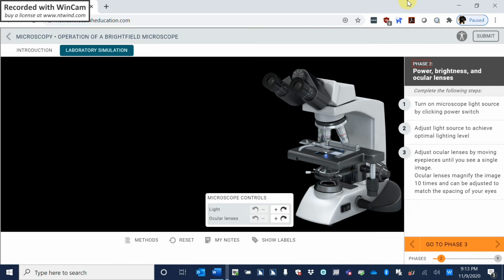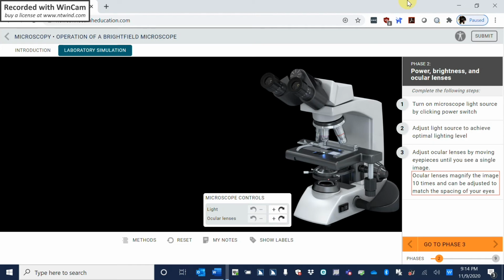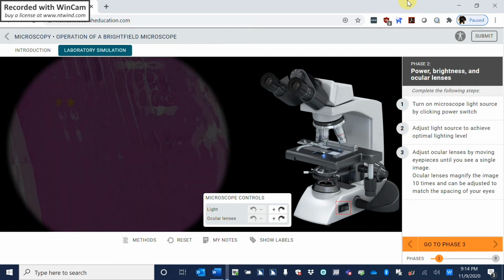So I've skipped ahead to phase 2 where the lab simulation begins, and I'm going to go ahead and press Ctrl-Shift-A to move to the simulation area. Laboratory simulation tab panel, lab region frame, microscope power switch button. So I'm going to press the space bar to turn on the power switch. Microscope light turned on. And now that the light is turned on, I need to increase the brightness of the light so that I can see the image.